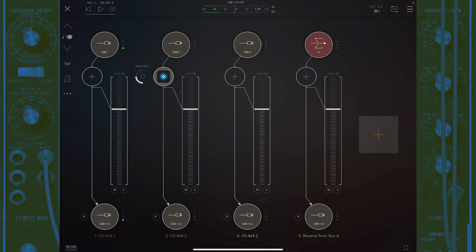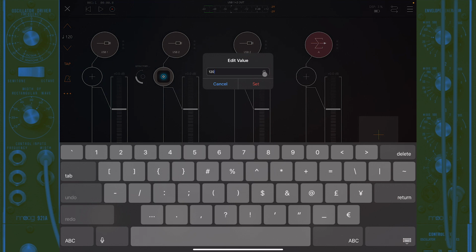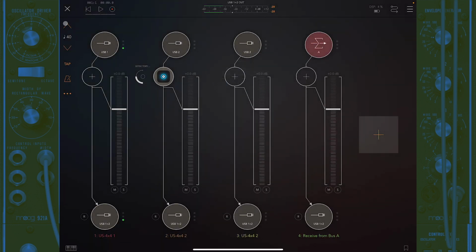So first thing I'm going to do is change my tempo. Let's go with 40. I like a nice slow tempo for my ambient music. So I'm going to leave my Eurorack pretty dry. I've got it running through Clouds, which is a Eurorack module, so it's got its own effect on it. But I want to control that with MIDI.